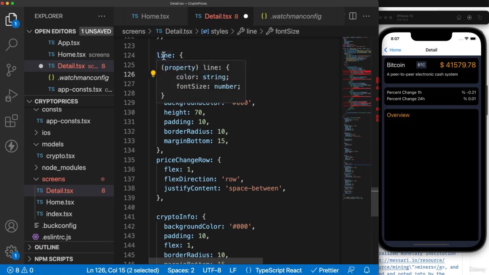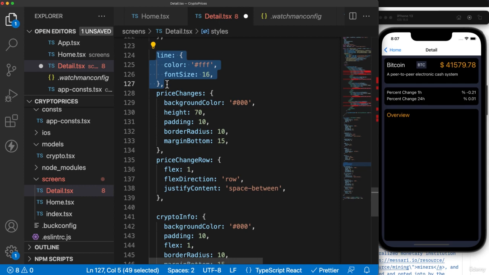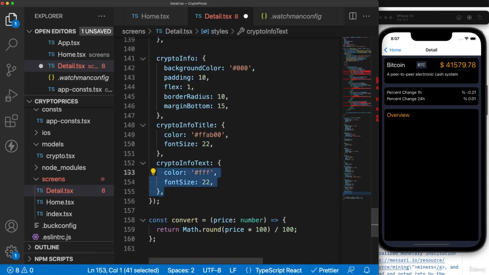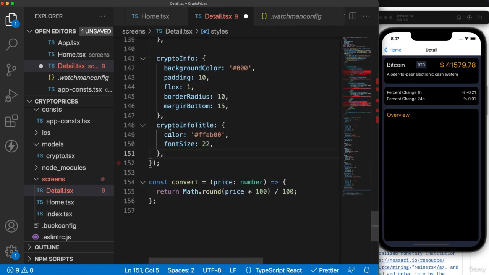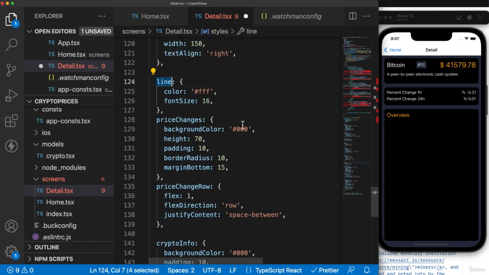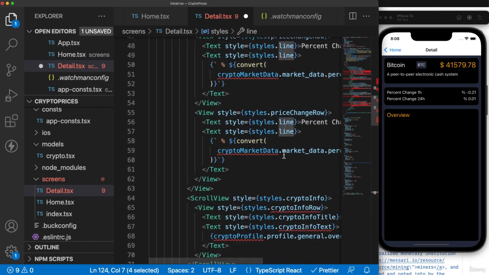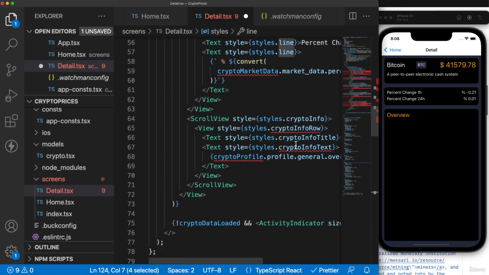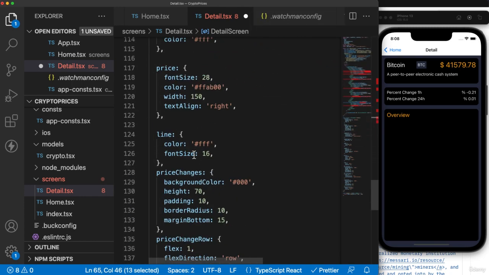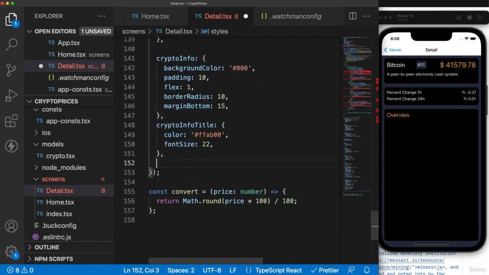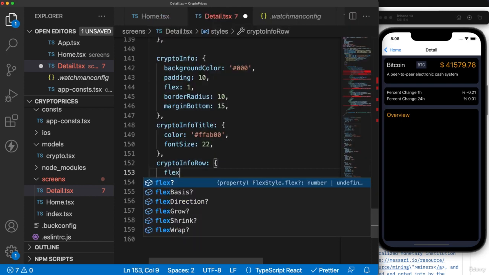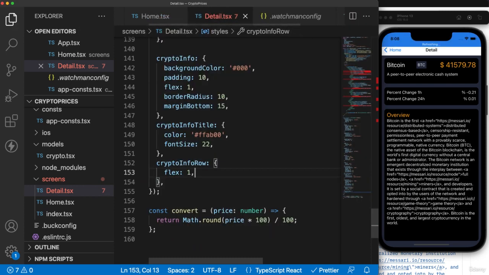So in that way, if I am seeing that I am using some class, I don't need to create a special class for that. I can use directly the class which I have defined here. So I will say here in crypto info, instead of text, I will say line. So now we have crypto info row. We can also define it. So we need as well to give a class for that. So I will say this crypto info row, it will be a flex, and it will be 1.